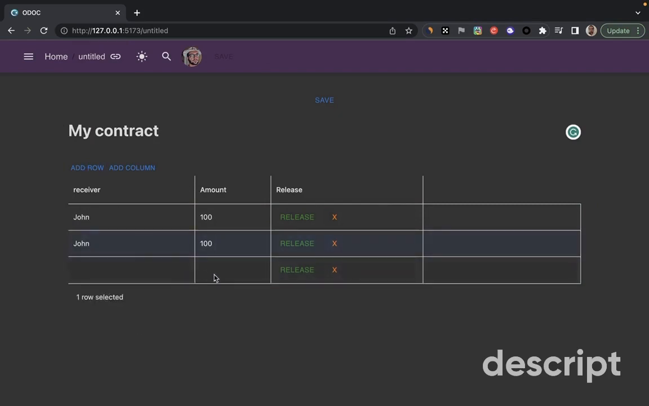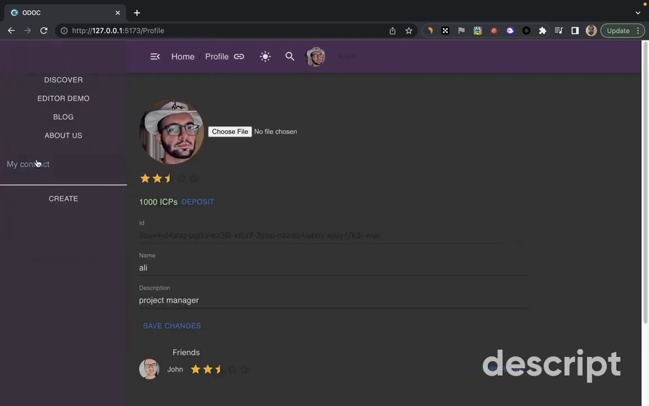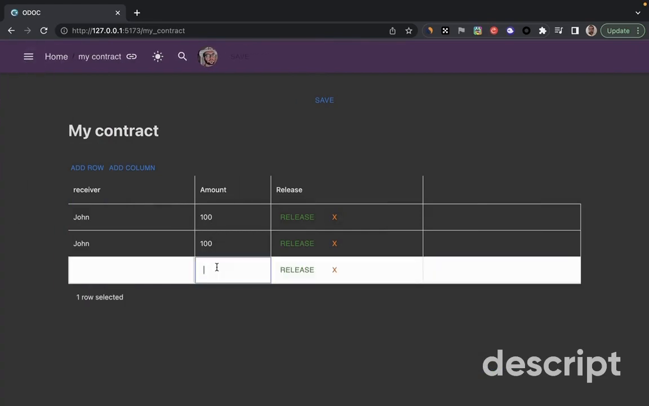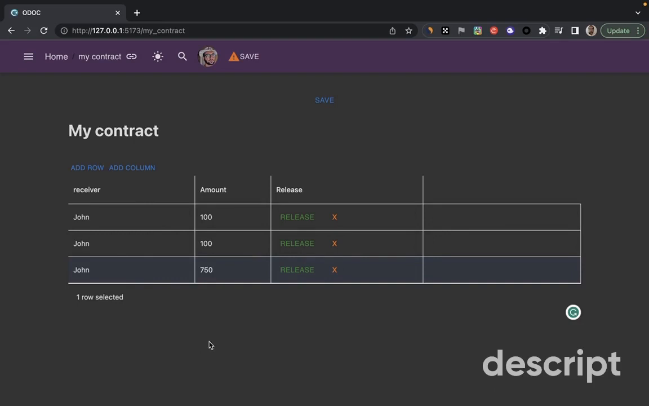And the interesting part, right now I have 1,000 ICPs, and I already spent 200 ICPs. Now, if I try to create another contract with 750 ICPs for this person, I will get this error message. Your balance is 1,000 ICPs and your debt is 1,400 ICPs. You can't promise more than you have. You need to deposit about 400 ICPs in order to finish this contract. So I cannot do this. I cannot promise more than I have.